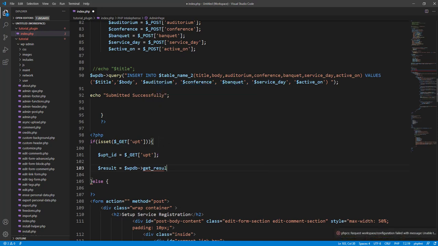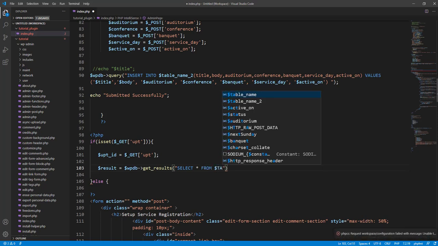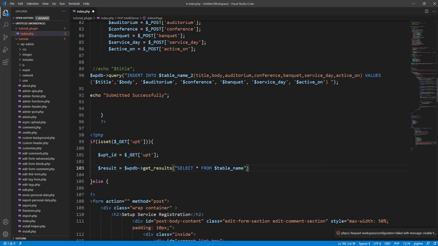Get results. Of what are we getting? So we're doing a select. We're selecting all from tables. So table name, we'll confirm if that is a name on it, and where.